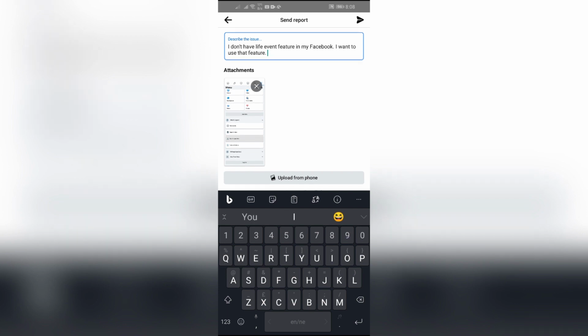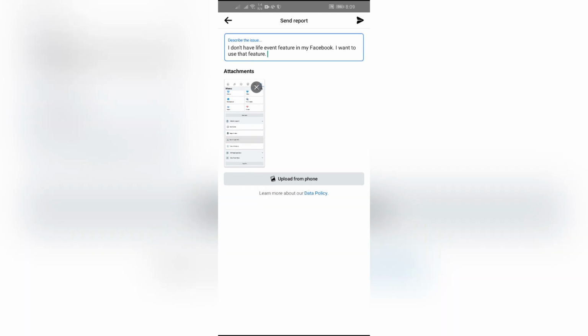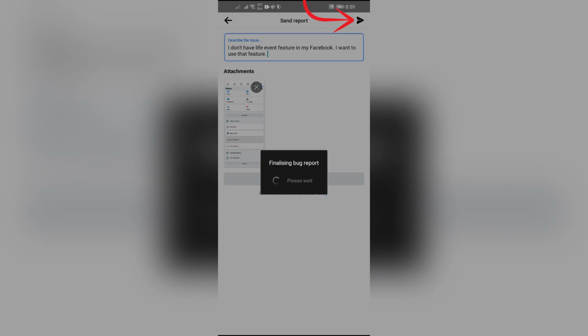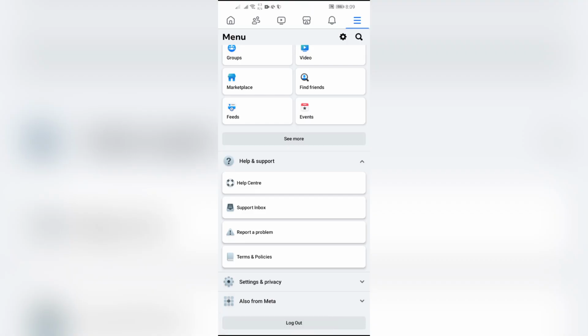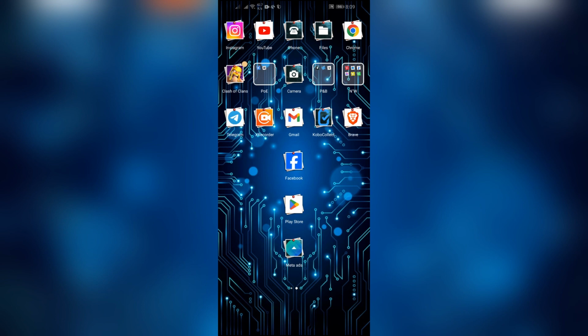You can write something like this, and after describing the issue, just simply click on this send button in the top right corner, and then your report will be sent to Facebook, and whenever the help center reviews your issue, your problem will be solved.